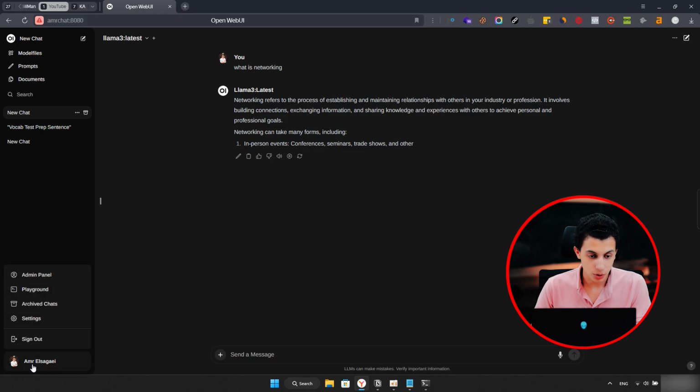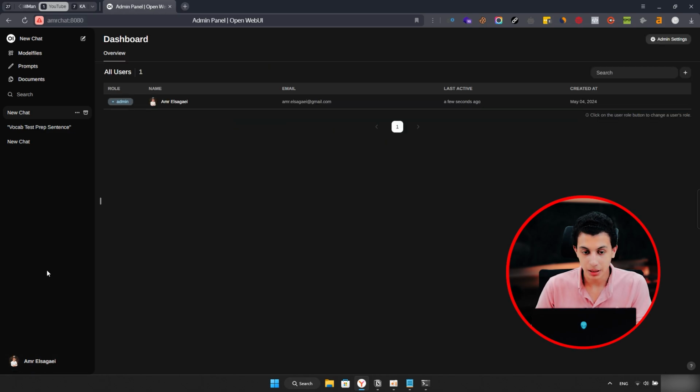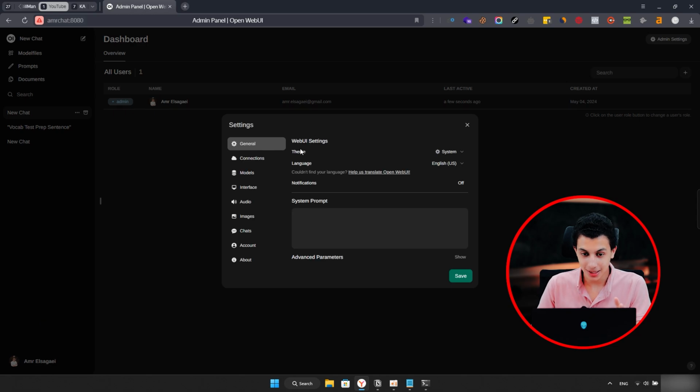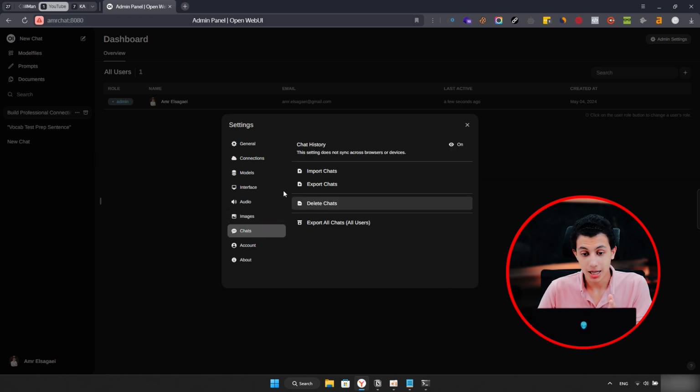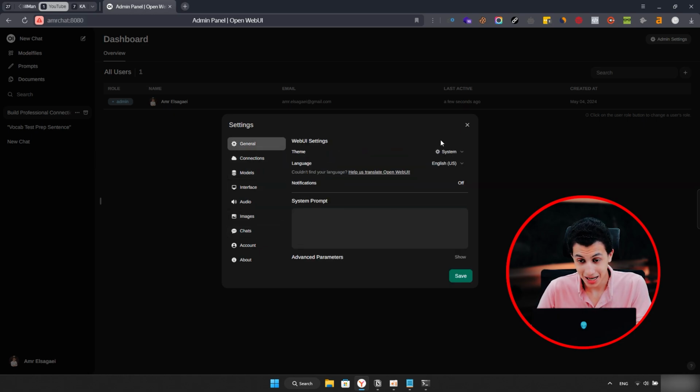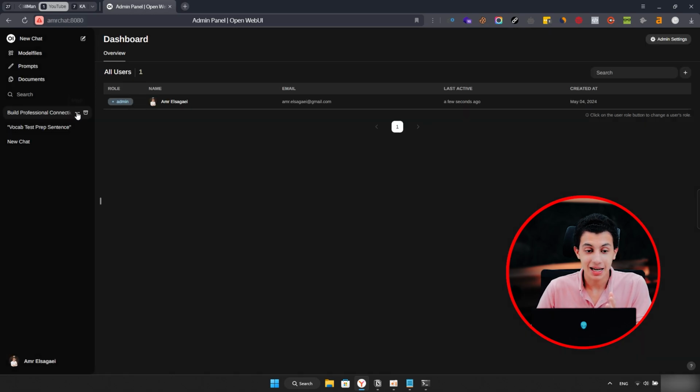And if you go to your profile and admin panel, you can see right here the users. You can add a user, you can delete a user, you can do whatever you like. And the most important thing right here in the settings, for example the images, you can link it with Stable Diffusion to generate images for you, and you can control the chats, you can add system prompts and do whatever you like. That's why this is really cool.